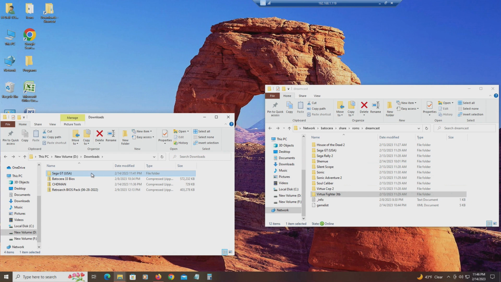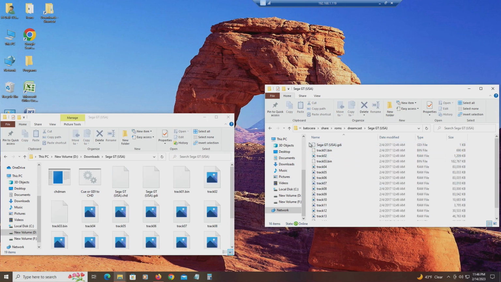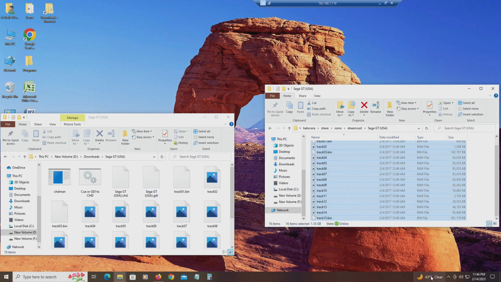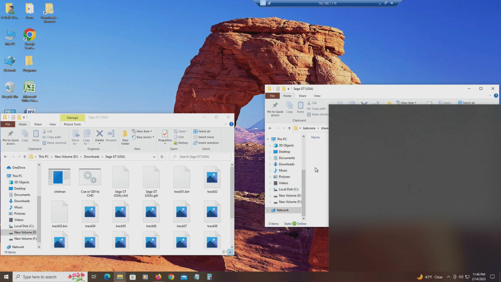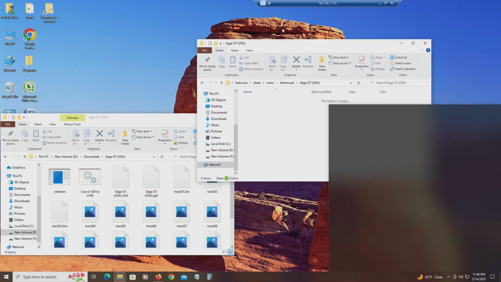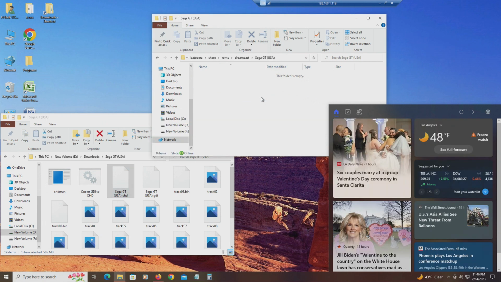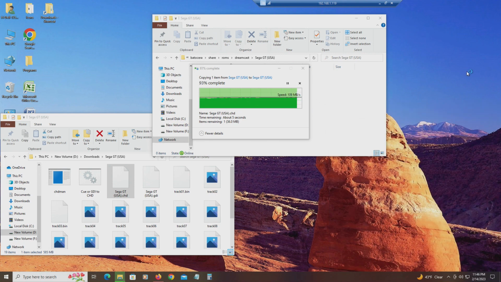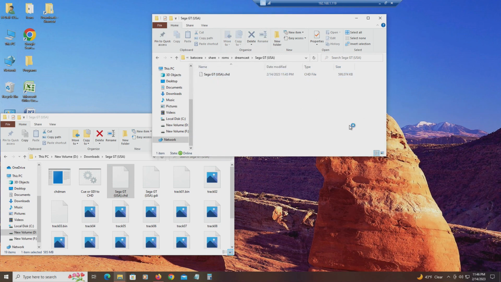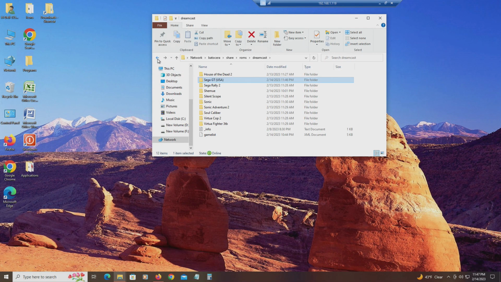I could run that if I want. I'm going to go here, Sega GT, delete all this, put that file in there, and I should be able to run that file without a problem. Instead of having all this, I just got it down to that.